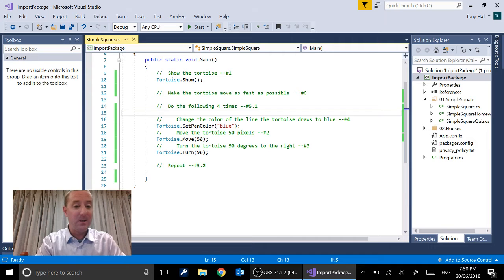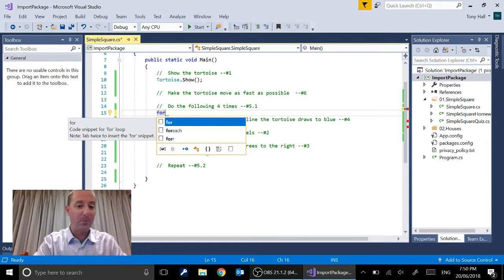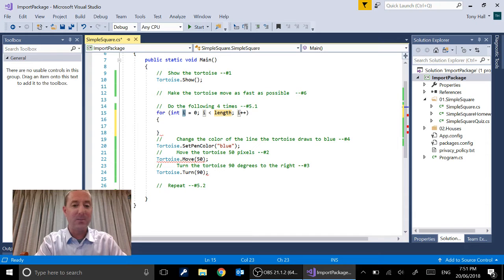So the command that we're going to use to create a loop is called for. So you can see as I type for, there we go. And now I can press tab, and if I press tab again, you'll see that it actually adds a whole lot of extra details in for me. So you'll see it's got for, then it's got some extra parameters that we're going to learn about in a minute, and then it's got the start curly brace and the end curly brace there.